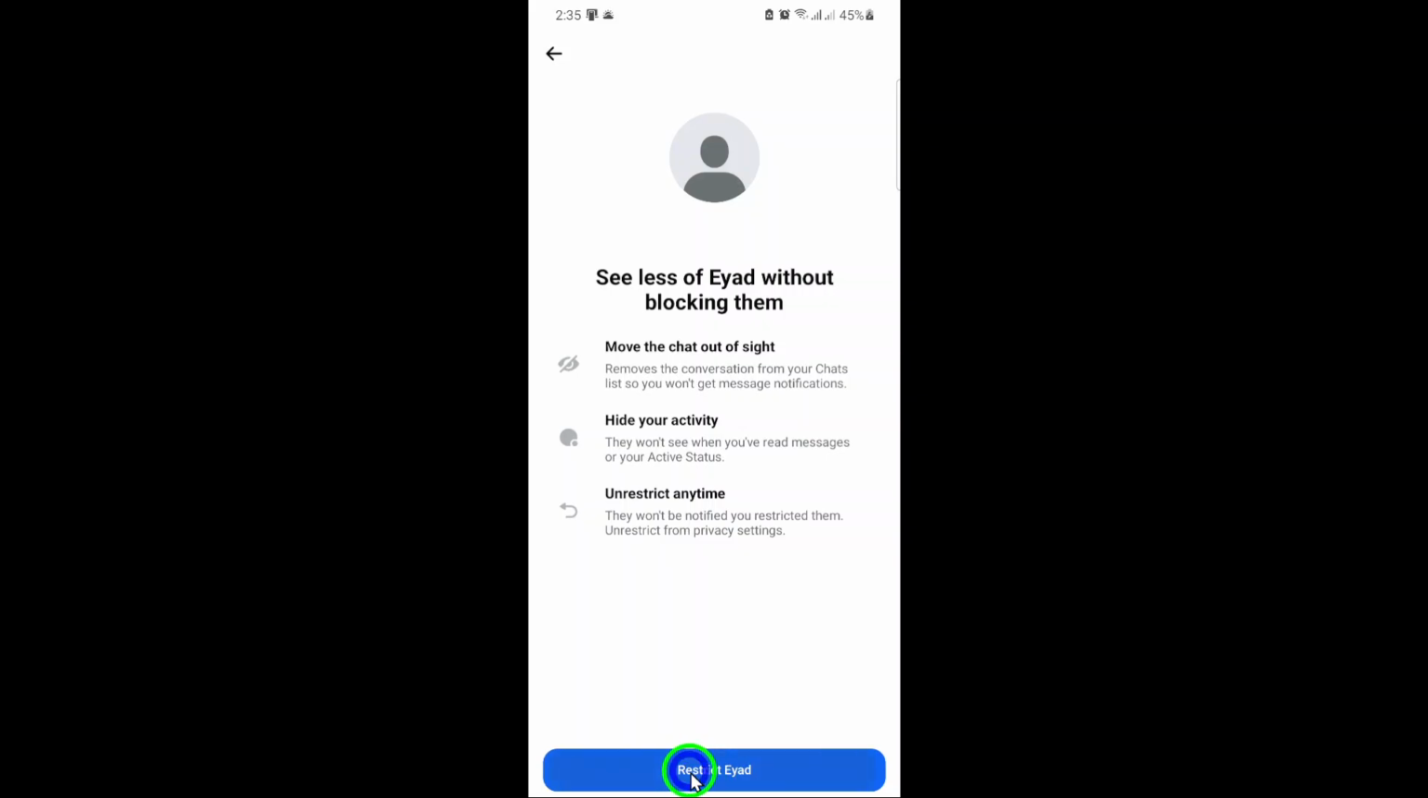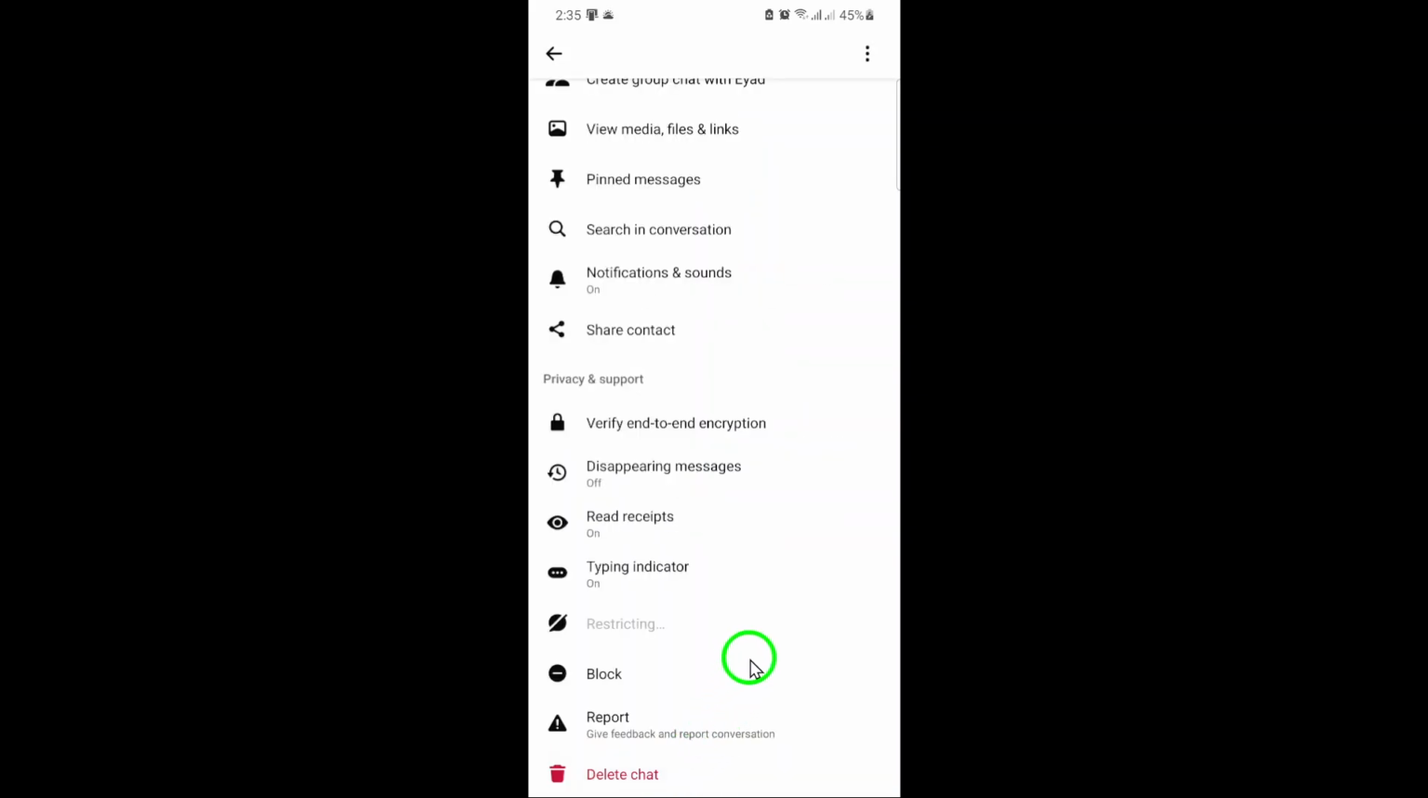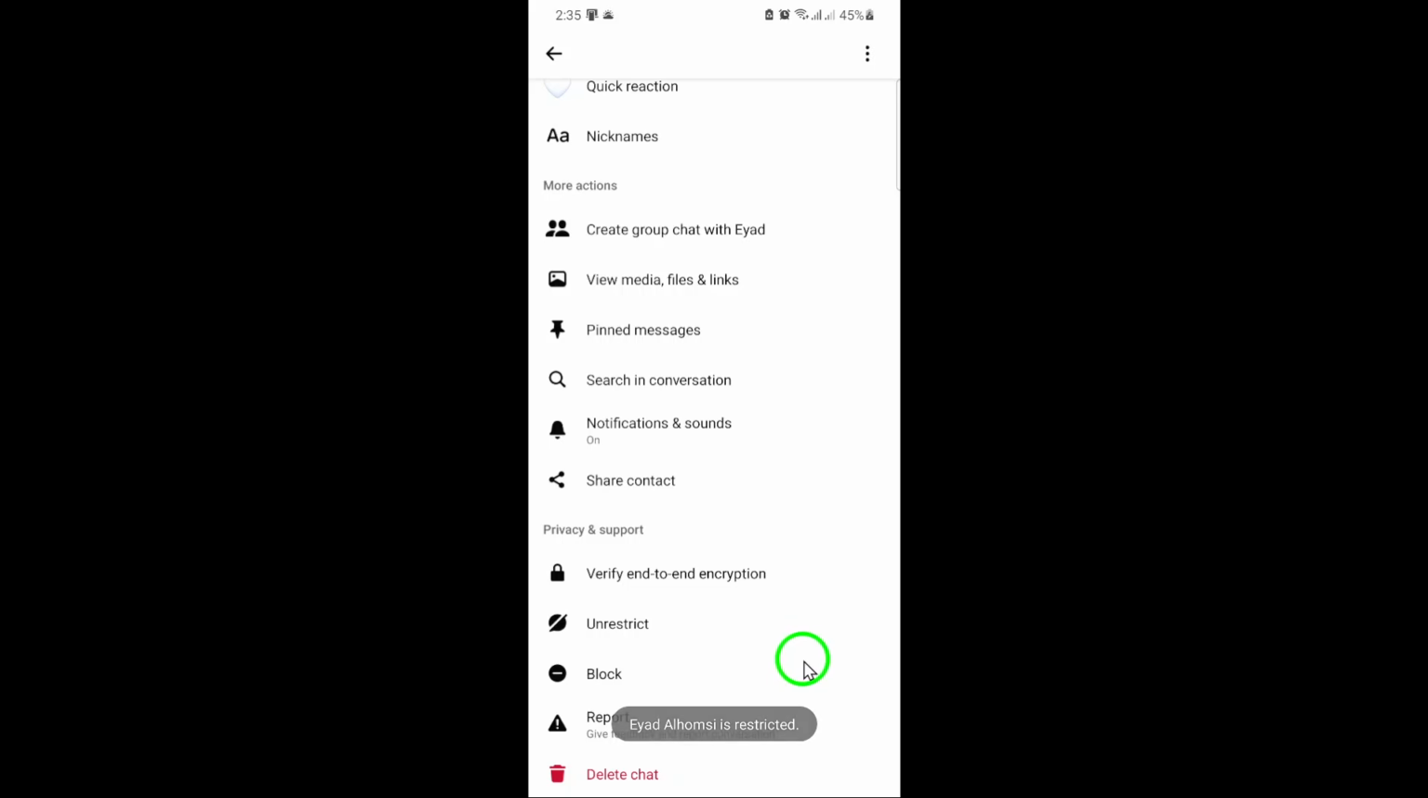So, what does restricting someone actually do? When you restrict a contact, their messages will no longer appear in your main chat list. Instead, their messages go straight to your message requests folder, and you won't get notifications from them. They also won't be able to see when you're active or if you've read their messages.